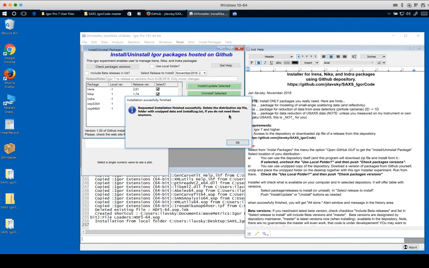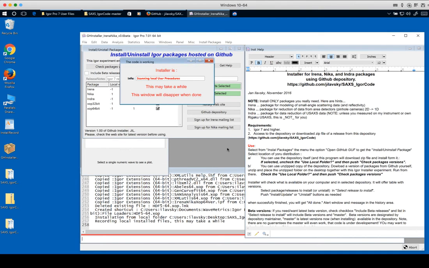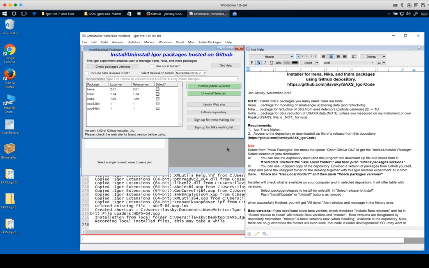At this moment, it gives you instructions. You can delete the zip file, delete the folder with the unzipped data, and install log if everything is fine. Of course, you don't have to do it. And if you decide you want to use the unzipped file or the zipped file as a backup to have it locally on your machine, you can reinstall later if you want. What it did at the end, it rescanned the current macros available to Igor.